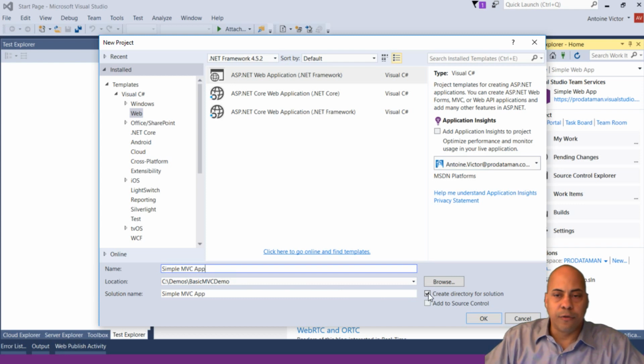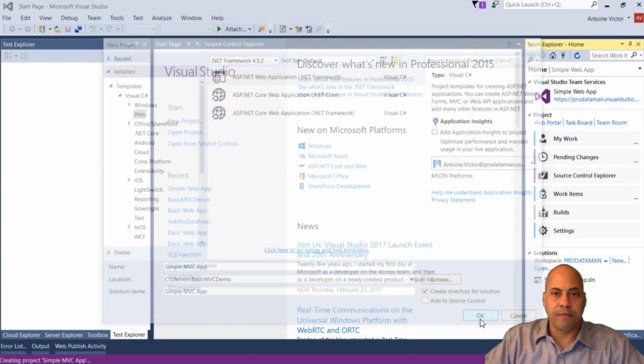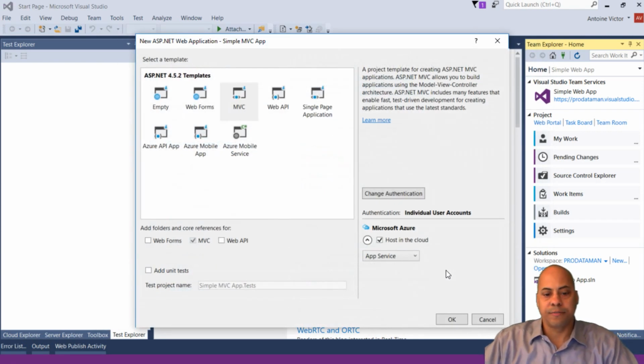We're going to create a folder for it, but at this point we're not going to add it to source control yet. We'll add it to source control manually from within Visual Studio so you can see how that works. And here we are in the template choices. So we chose MVC already. We're going to add folders to support MVC, and we're also going to add unit test for our project.